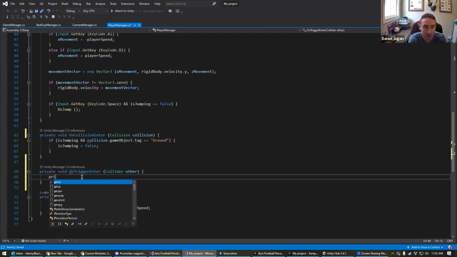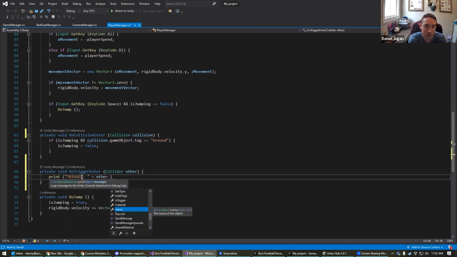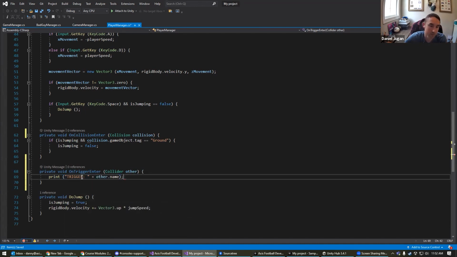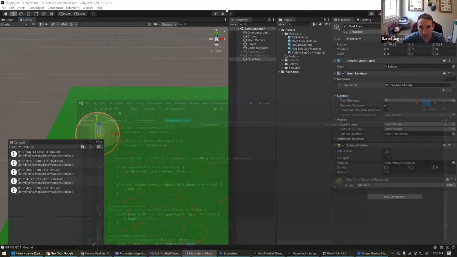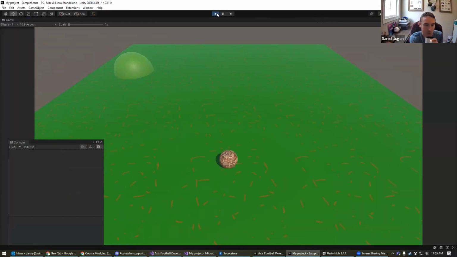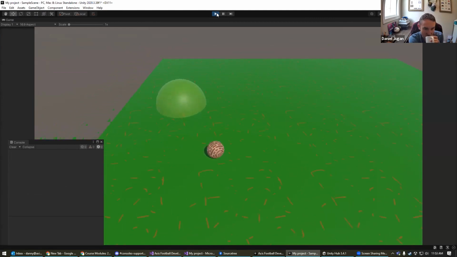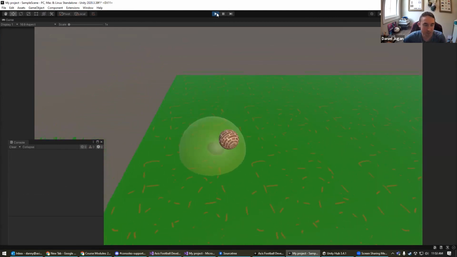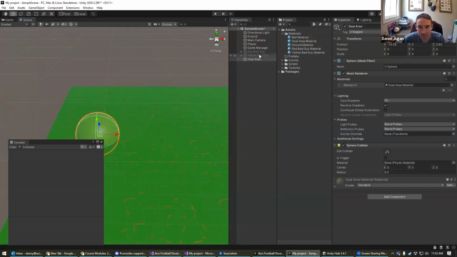Here I'm going to say print trigger other dot name. Actually, that's going to give us other dot game object dot name. So now when we run this, I forgot to set it back to is trigger.